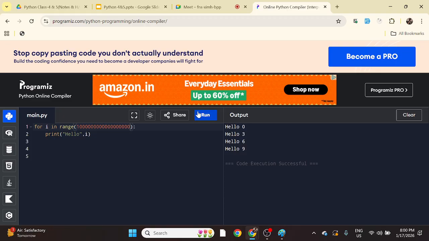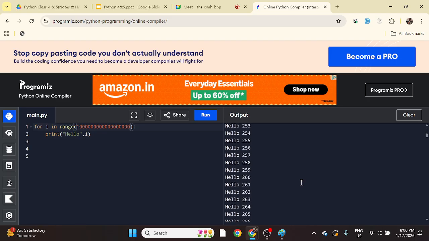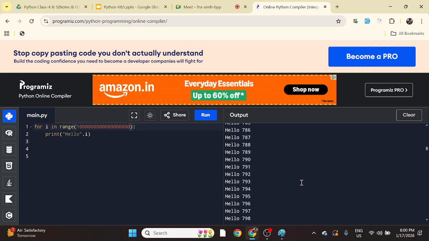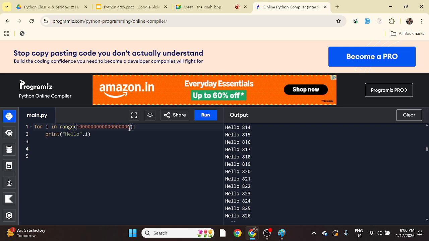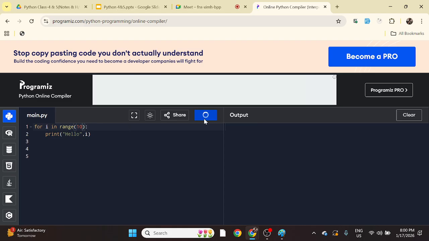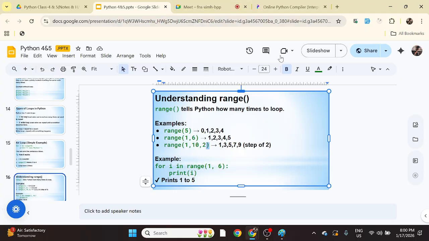But it will affect my computer. See, it is running. It's up to you how much you can scroll. So don't do this one. There is no need to give such a high number. Okay, now let's discuss this while loop. First of all, let me know any doubt in this range.